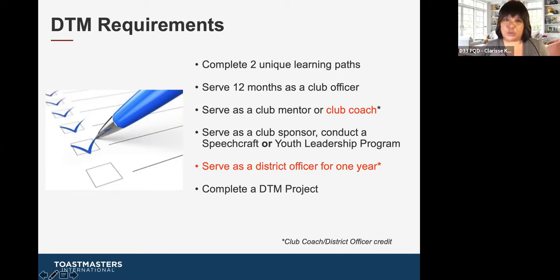A club coach will receive their credit based on the club's performance. The club must achieve Distinguished or better in order for the club coach to receive their requirement. Now, I starred the club coach because there's a unique exception for the club coach as well as a district officer requirement, which I'll go into on the next page.